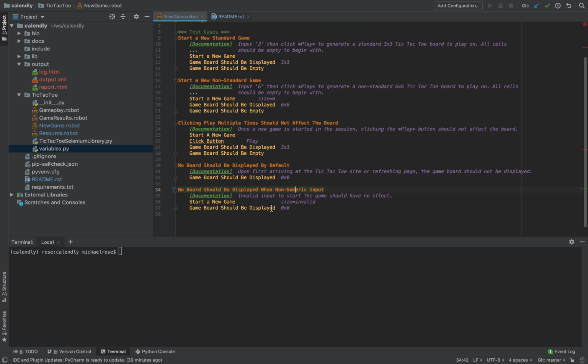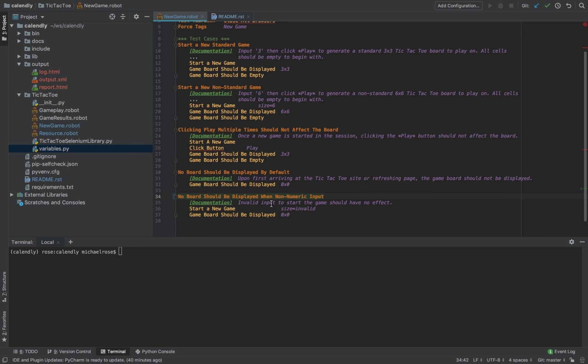And then, since that's an input field with no real restrictions on the Tic Tac Toe site, I just want to make sure that if you put something that's not a number, then the game board should also not be displayed.